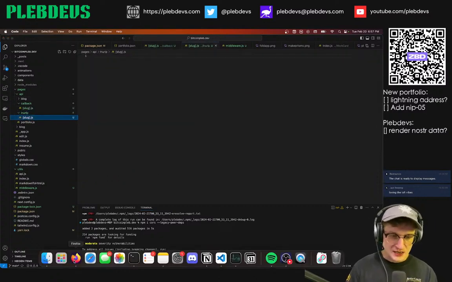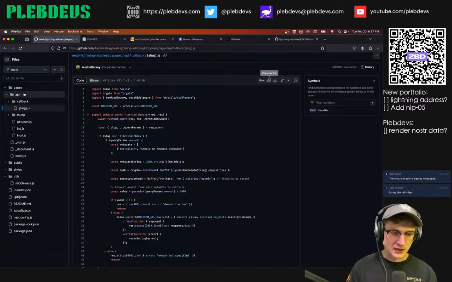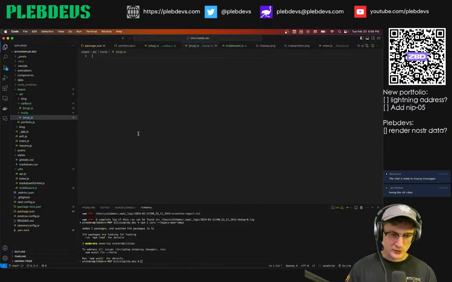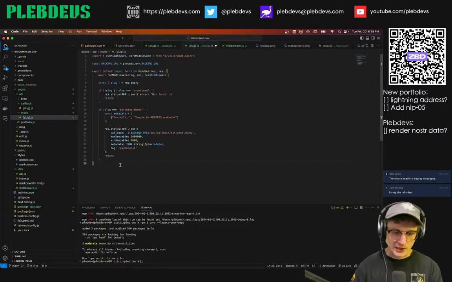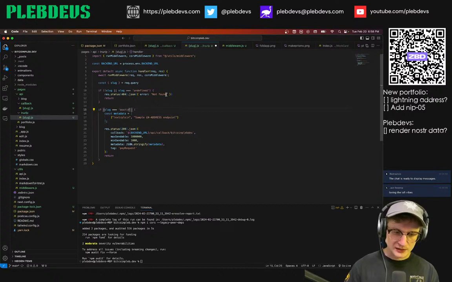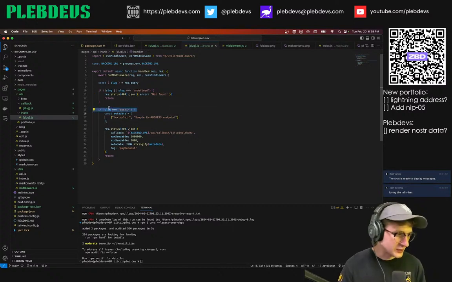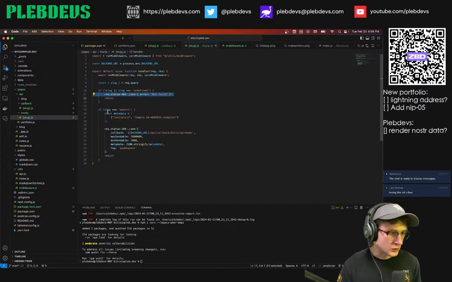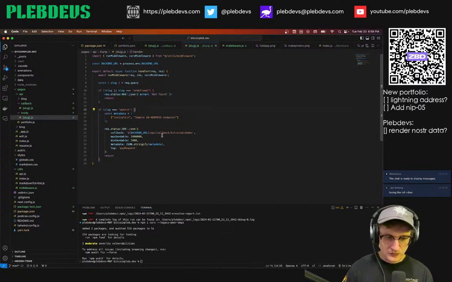Let's do LNURLP now. So this will be the first endpoint that our users will hit when they're trying to pay us. And this is where we'll send back this structured object that's defined in the spec. So once again, this says Bitcoin Plebdev. I'm gonna update it to Austin. Obviously, if you were running a Lightning address server for other users, you would just remove this. You would take in the slug, find it in your database or wherever you're storing it, and do it that way.